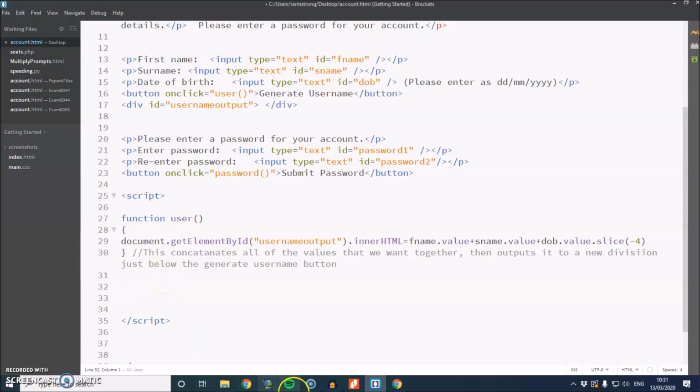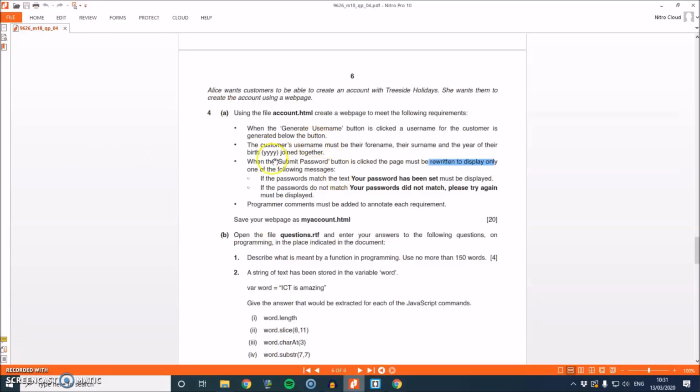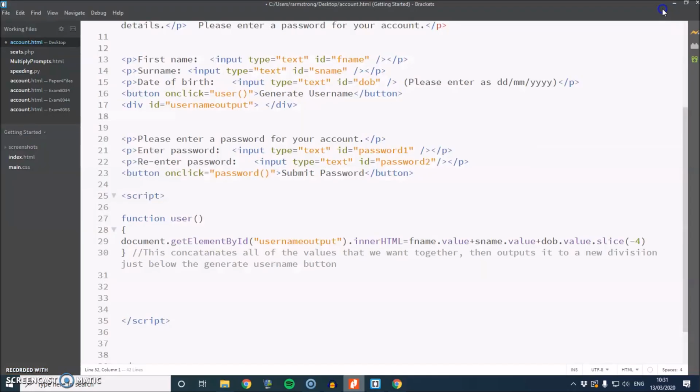So let's go back to the question and actually just make sure we've done everything it asks. So when you generate username, yeah, we've got that below the button. Full name, surname, and year of their birth. Perfect. Submit button is clicked. The page must be rewritten. Okay, so we have done everything, and I've done my comments, so I can move on. If the password matches the text, your password has been set, must be displayed. Now this obviously writes inside of our document. We want to rewrite over the whole page.